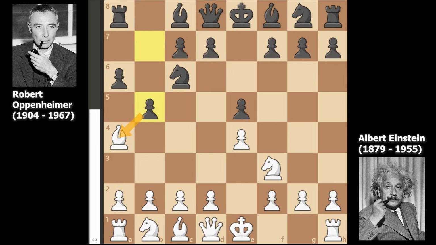Einstein retreats his bishop to b3, maintaining its influence on the center and keeping pressure on the f7 square. The bishop is well placed here, eyeing the sensitive f7 pawn near Oppenheimer's king. Oppenheimer develops his knight to f6, attacking Einstein's e4 pawn and preparing to castle kingside. This is a standard developing move that helps to prepare Oppenheimer's position for the middle game. His knight on f6 will also add more control over key central squares and give him a more solid position.